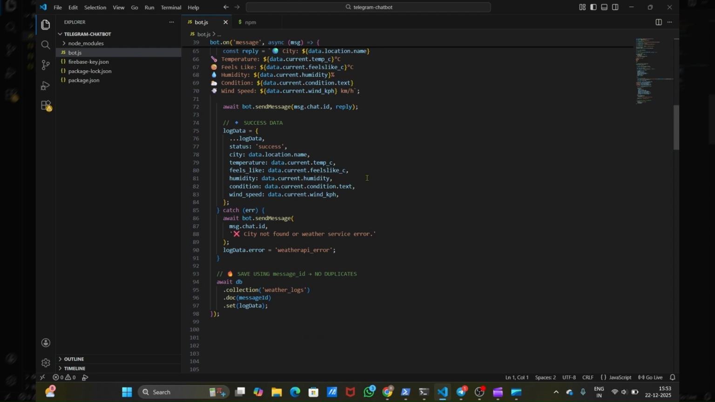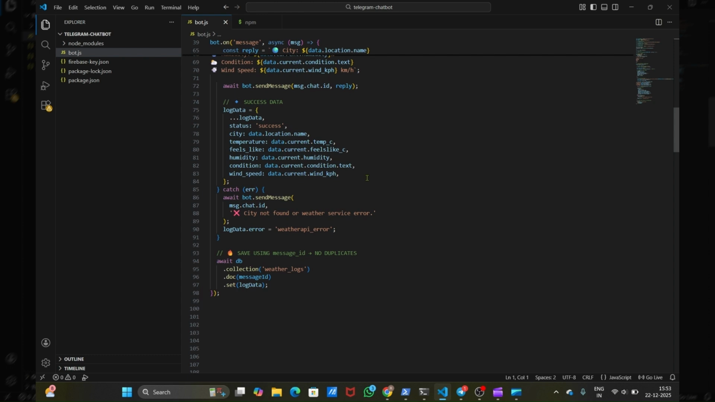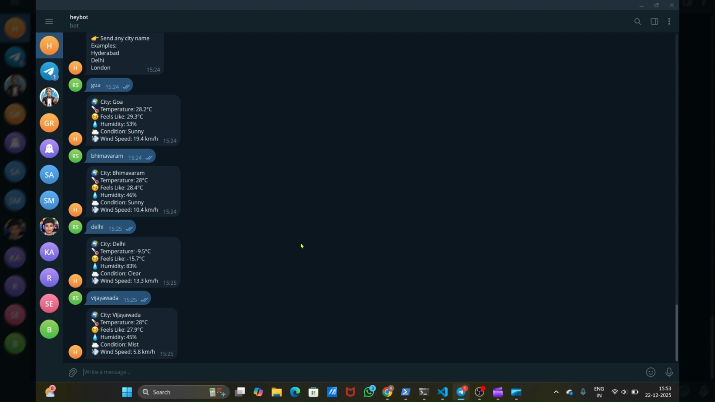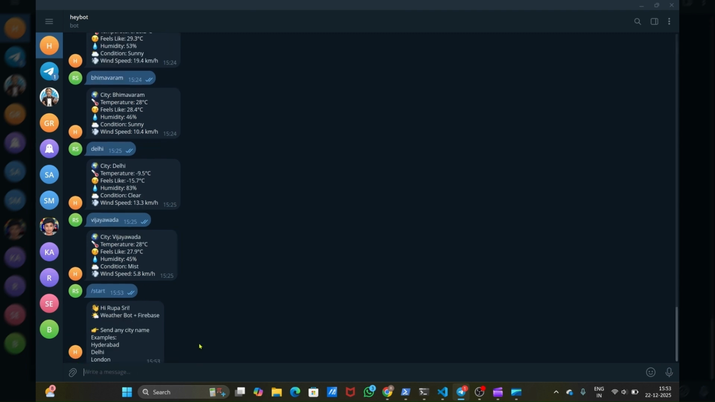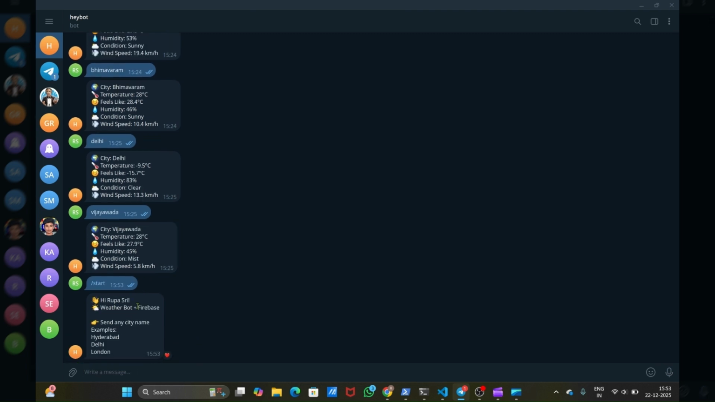And now let us see the live working of the chatbot in Telegram. See here, let's start by giving /start. The reply that we have got is: Hi Rupasri, weather bot plus 5 days, send any city name, example Hyderabad, Delhi, and London. It actually responded with a welcome message and an instruction to enter a city name. This confirms that the bot is active and connected.